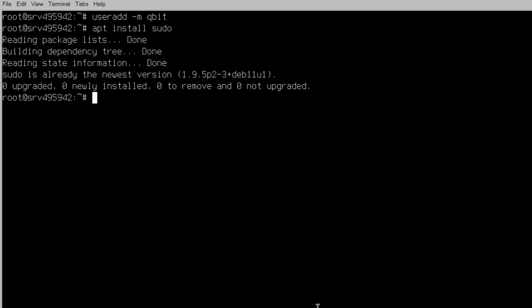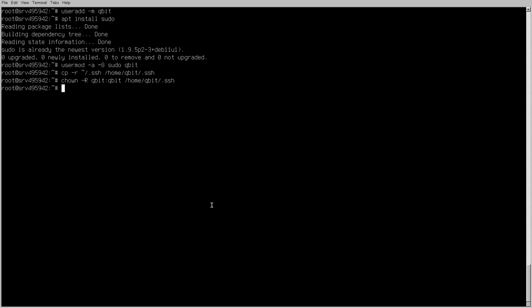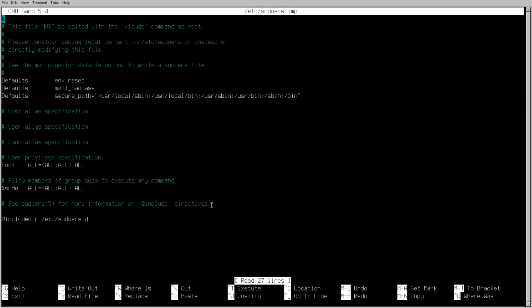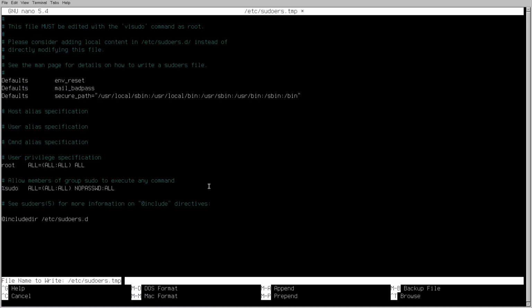Now we will go to our SSH connection and add a non-root user. Now install the sudo package. Oh, it is already installed. Make our newly created user a superuser, copy the SSH connection data from root to the user and don't forget to set the appropriate permissions. And then we will use the visudo command to make the sudo command runnable without the password, since we use the SSH keys. Press Ctrl X to save and exit.